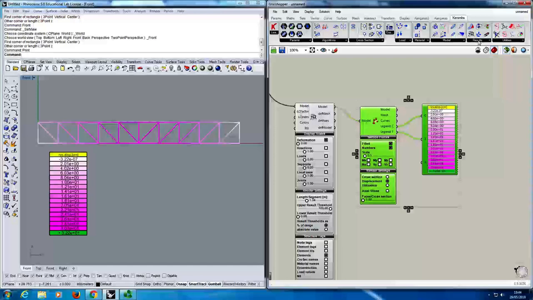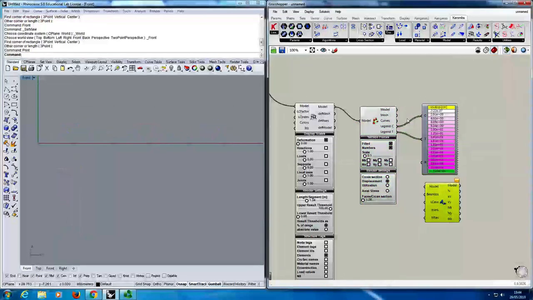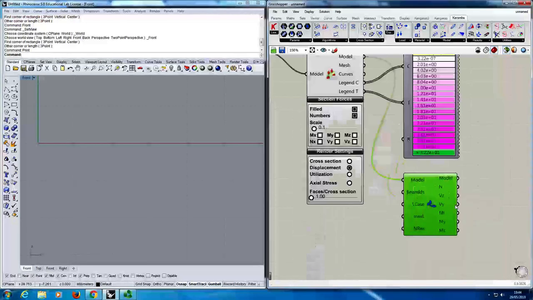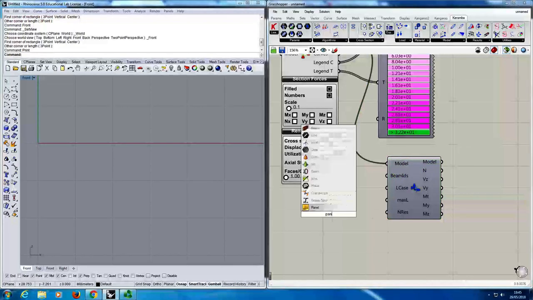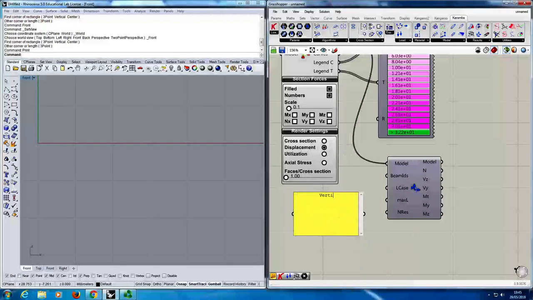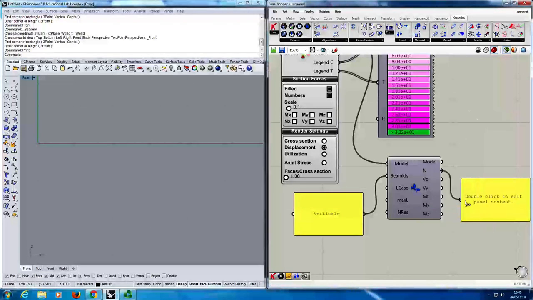Another thing you can do is getting the numerical results, which is probably a little bit more useful for engineering. And that's if you take the beam forces component. Again, that comes out of the model. So in here, you can select individual beam IDs to filter. So with the panel, you can filter, let's say, verticals. And now we know that we're only going to get the forces for the verticals.